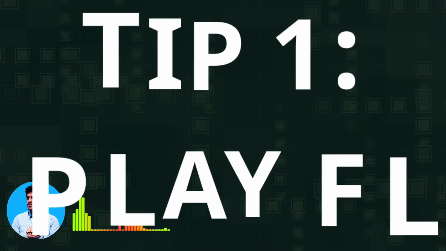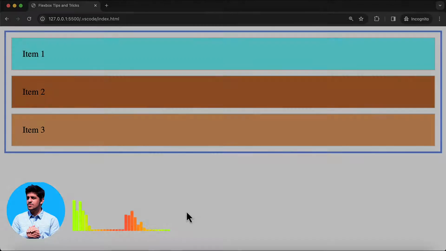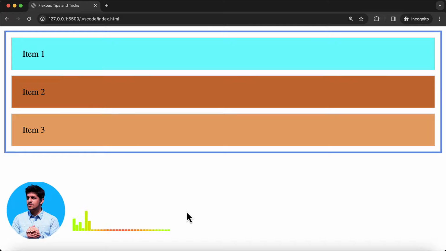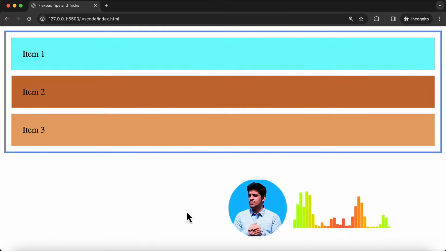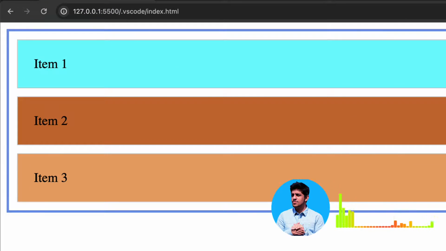The first thing we will look at is the display flex property in CSS. It is a powerful tool for creating flexible and responsive layouts with minimal code. With just one line, you can transform any HTML element into a flex container, enabling a simplified and efficient way to control the arrangement and behavior of its child elements.